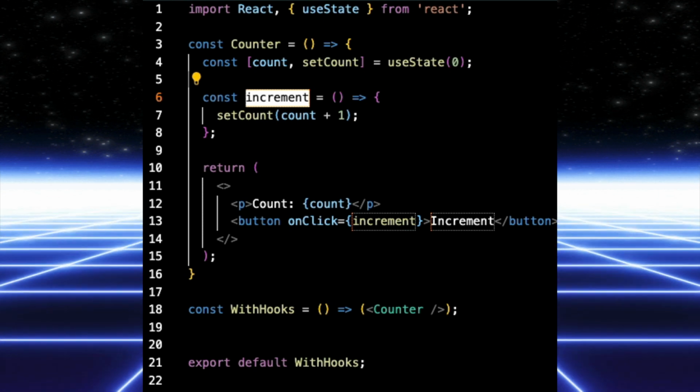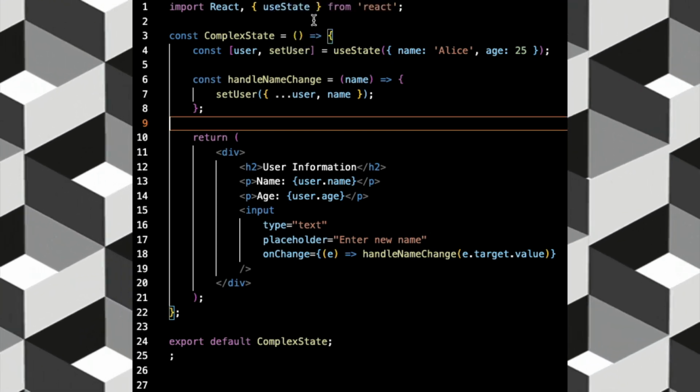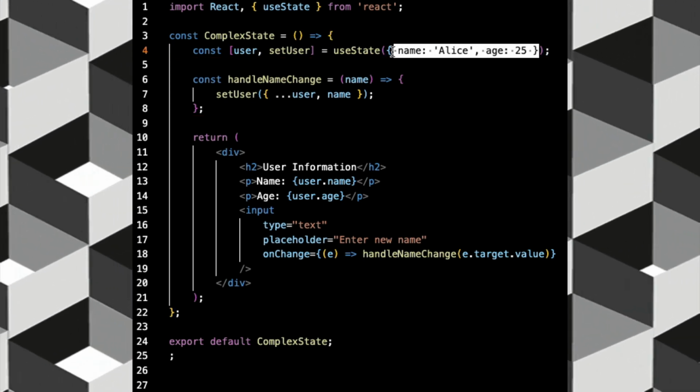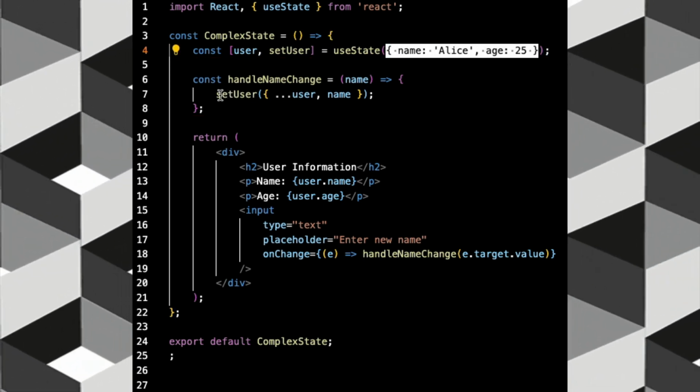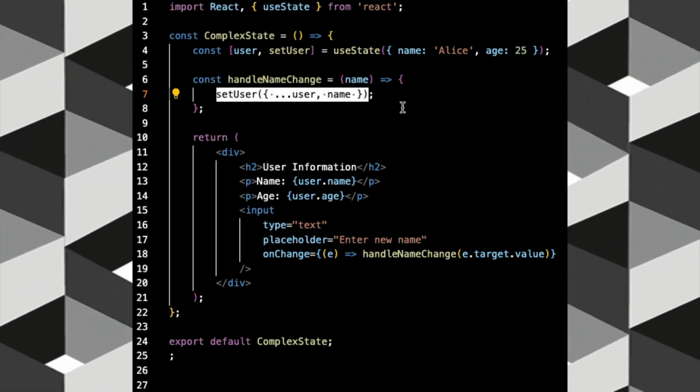It's straightforward. Now in code example 2, let's go ahead and look at useState with complex state. useState isn't limited to primitive values like numbers or strings. You can also use it with complex data types like objects and arrays. However, when updating complex states like objects, it's important to remember to keep your state immutable.